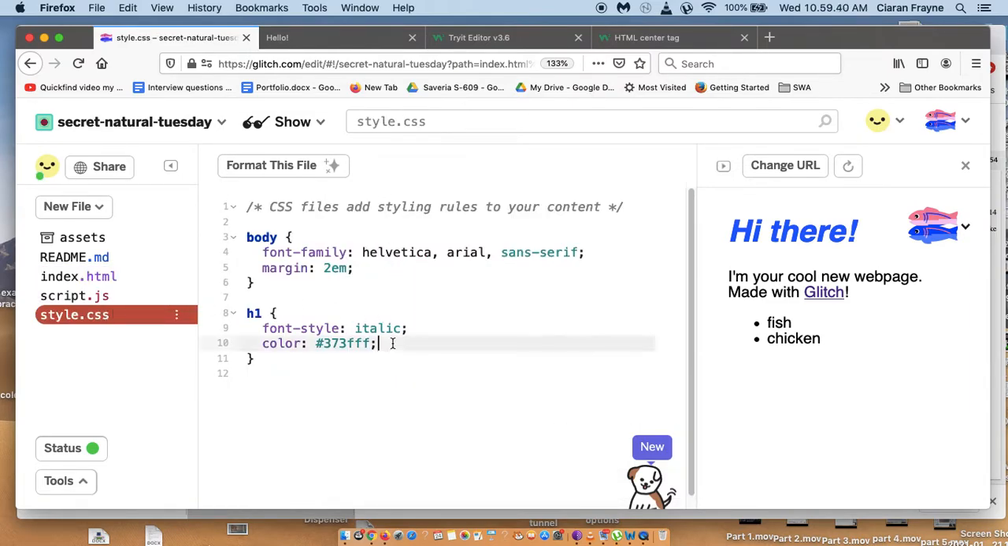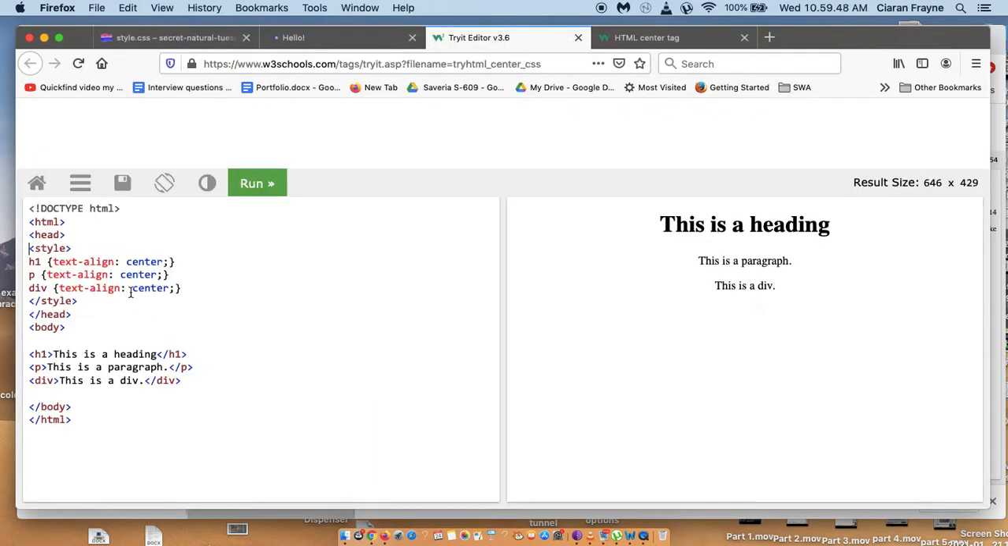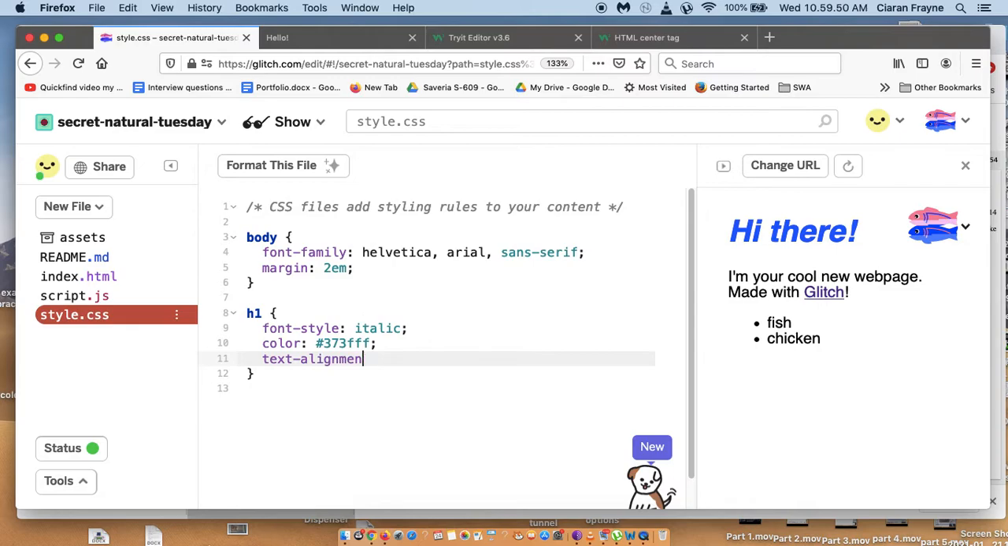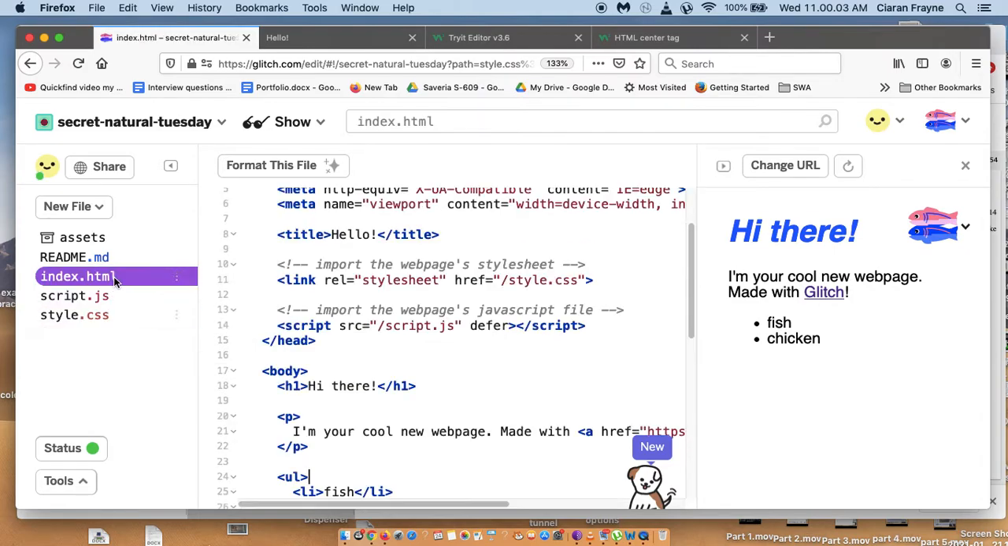So what we want to do is another line here called text alignment, and again if you want to look at it in more detail you can see it over here, text align. Okay, center in the US spelling, and then a semicolon. And so what that's going to do is it's going to center the heading 1 section. And if you go back to our index, you can see heading 1 is where it says hi there.